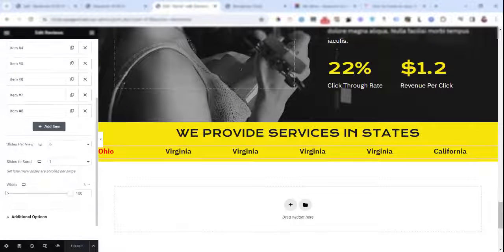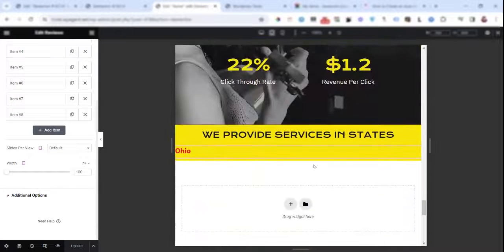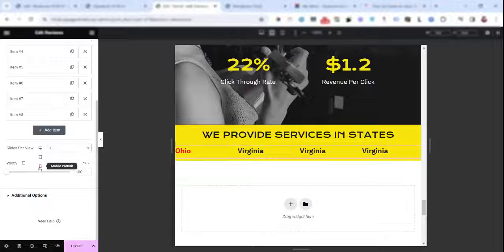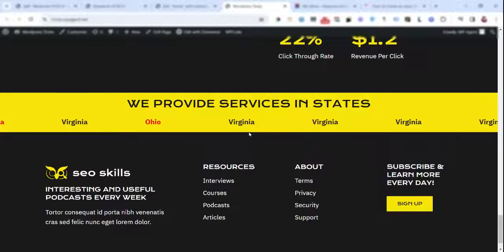Now the last thing is the responsive option. How does that look on a tablet mode and the mobile version? On the tablet version, I would like to show four of these states, and the width is okay, it's 100%. And on the mobile version, I would like it to be two of the states. You can also set this according to your requirements, two or three, maybe one as well if your text is a bit bigger than this. So that is how you can set this up on your website.